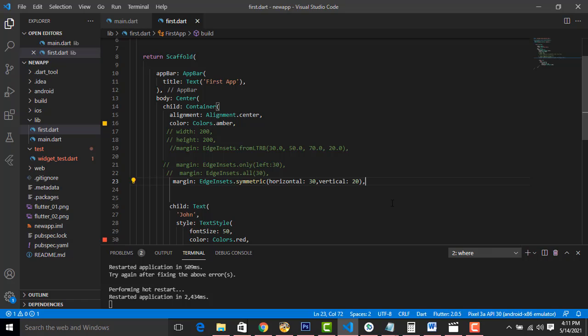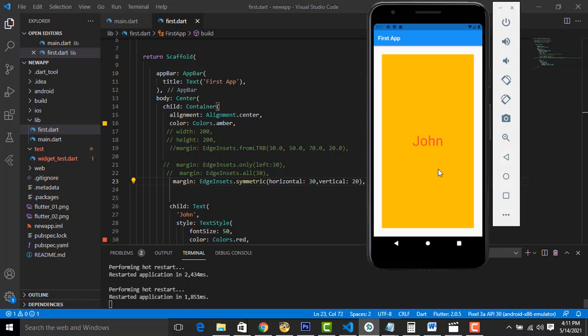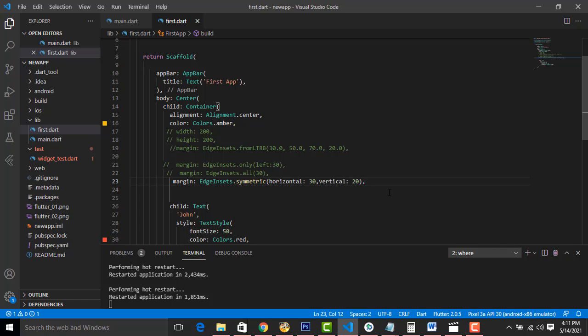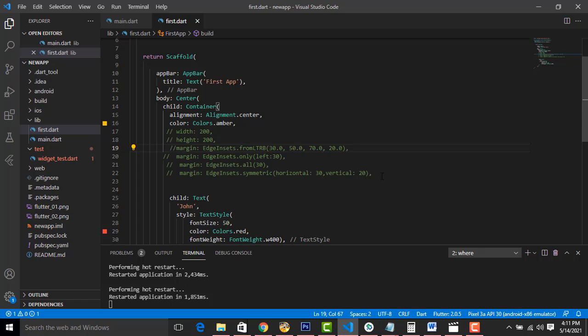Now let's run and check what the output will be. Shift R. Now here you can see the output. Horizontal 30, vertical 20. It will be aligned like this. Okay, it's very simple. You must understand this stuff. This is the margin we have set. Everything is a must when you are working with the app. It's very necessary for app development.